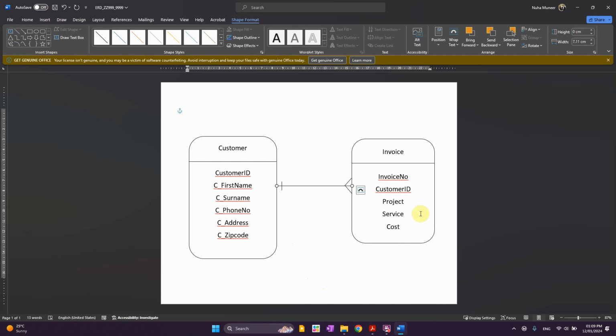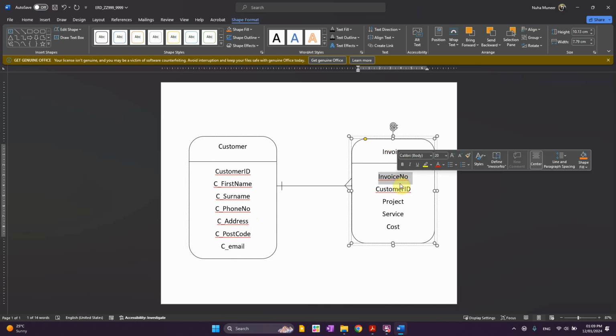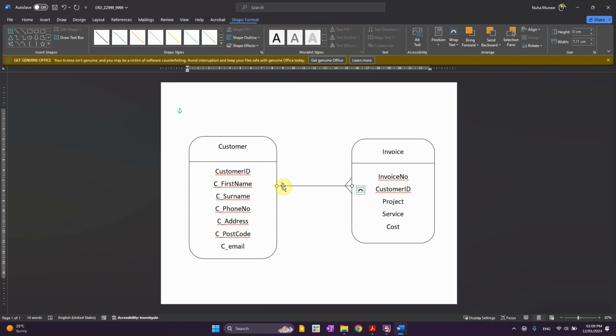After I'm done with both, I also created the relationship using the line, same thing. I use this line to create this one to many. The main important thing is here: I have the customer ID, first name, surname, phone number, address, zip code, or you can say postcode. You can also put the customer's email. And then for the invoice, we mainly need a unique number according to the question paper. We need the customer ID, project, service, and the cost. Invoices can be many, but one customer can have many invoices. So the relation is one to many.